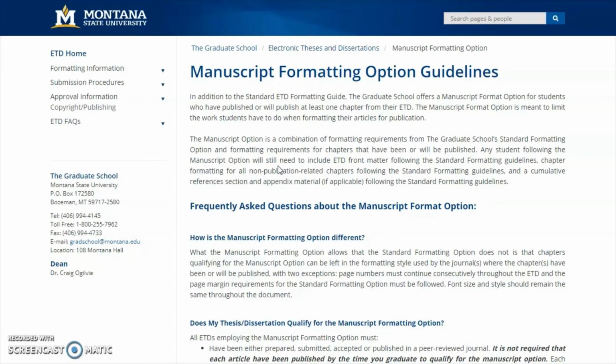With this, you can either continue with the graduate school's standard formatting, or you can follow the specific journal's formatting as requested by the publisher, or you can include PDFs of the article in your document.